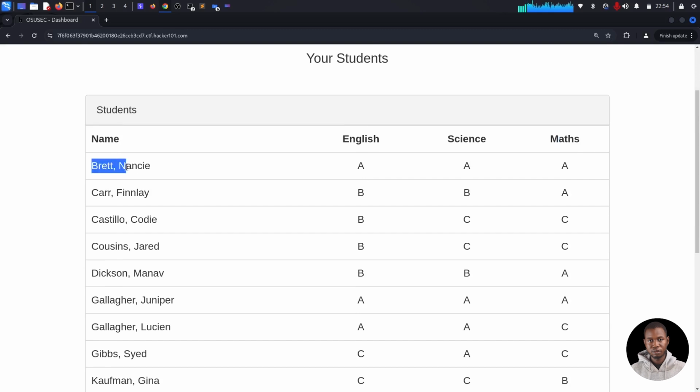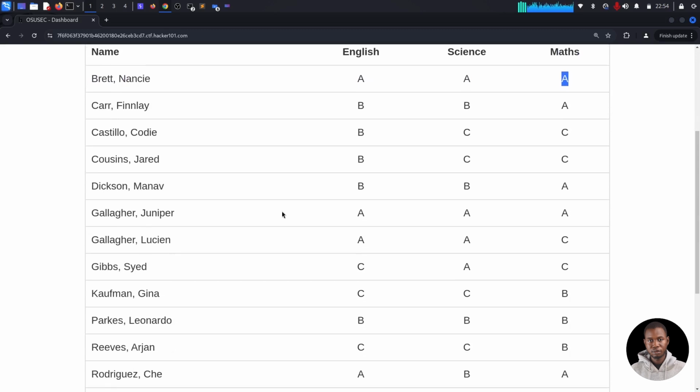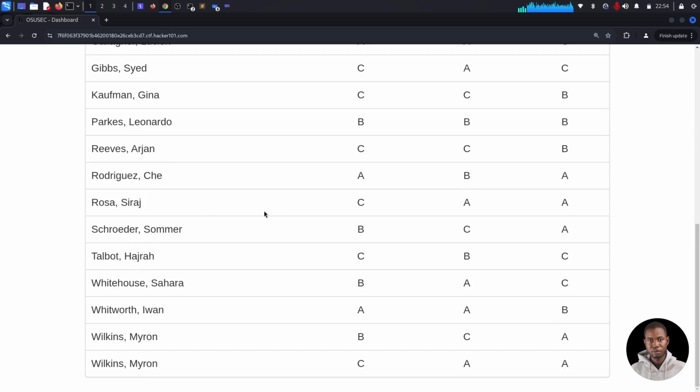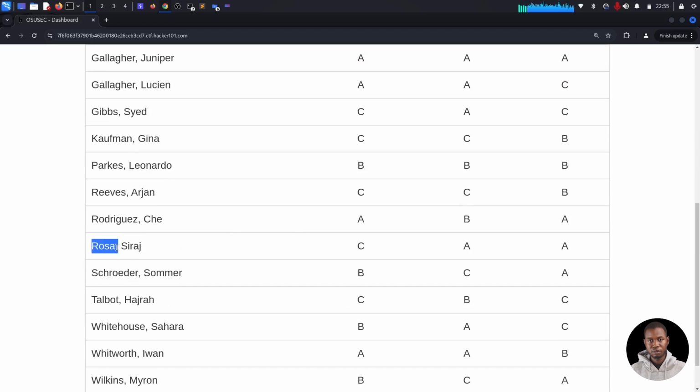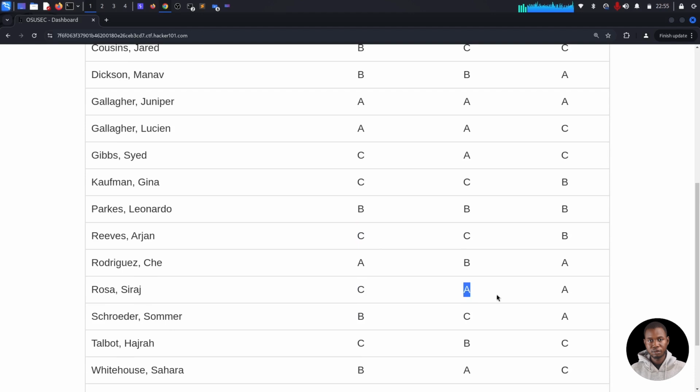So we have Brett Nancy, who scored A in English and science, and A in maths. We have students like Rosa Siraj, who scored C in English, A in science, and A in math.